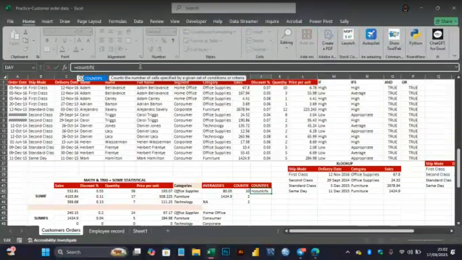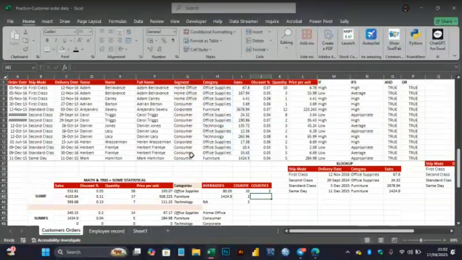Equal to COUNTIFS. Now the criteria range 1 is category, which is column H, and we are looking for office supplies. Then criteria range 2 is segments. Lock it up, and we're looking for home office. And this is what we have. The frequency of the office supplies category sold under the segment home office is just 3.